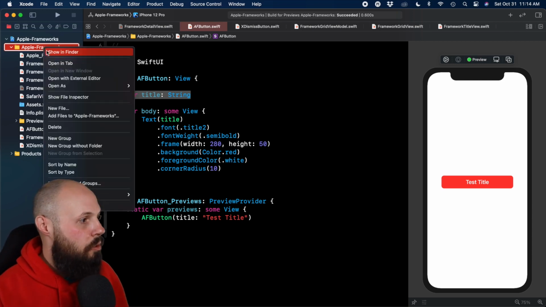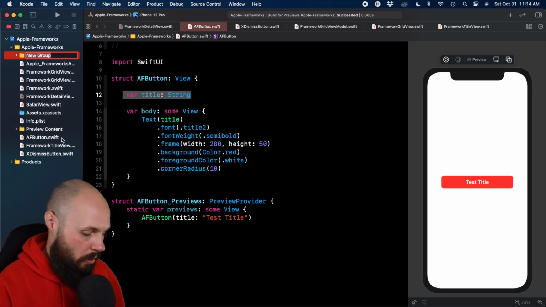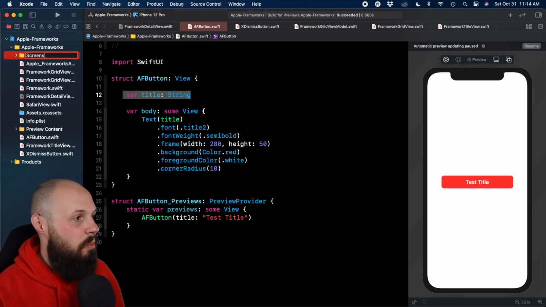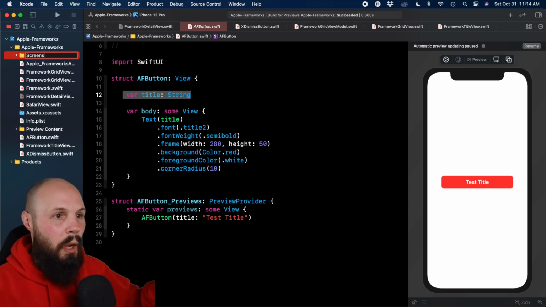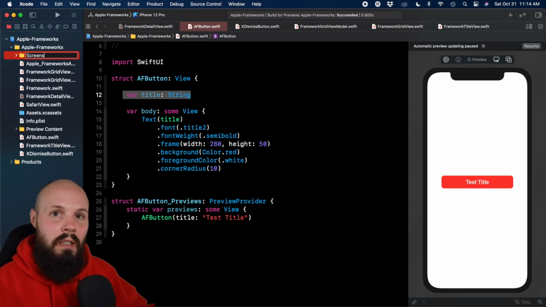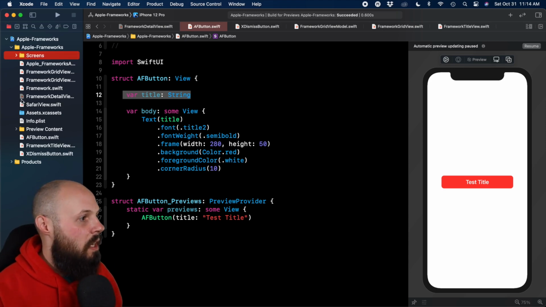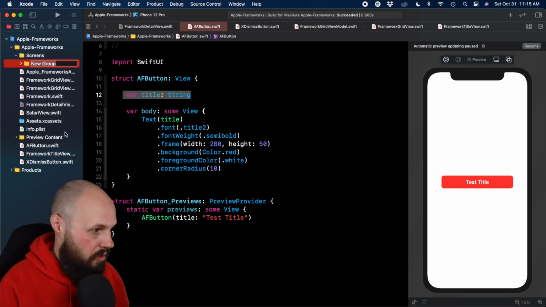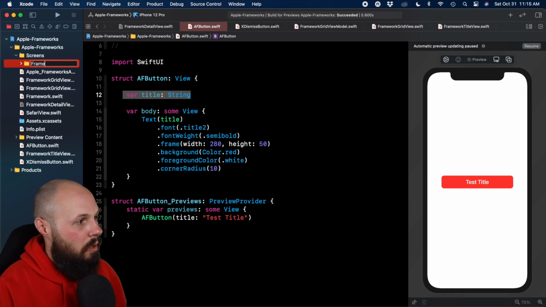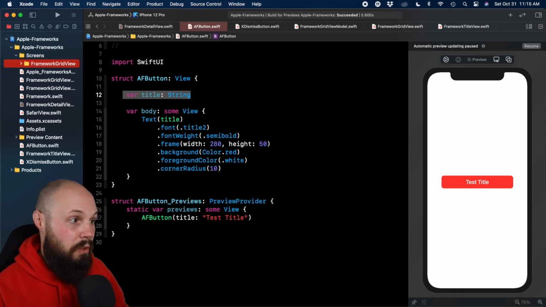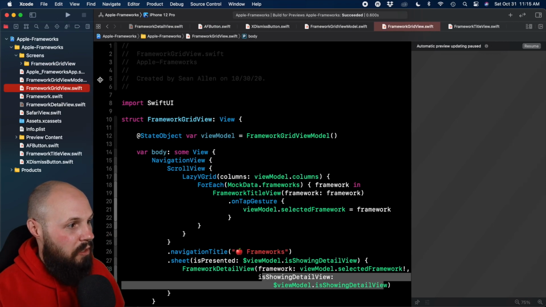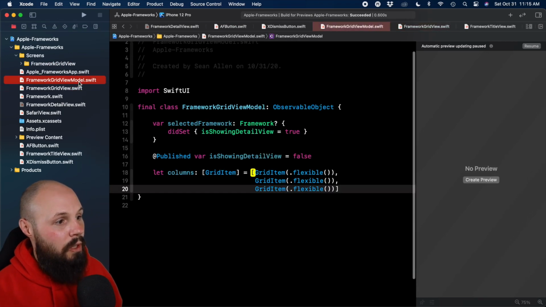So I create a new group. I'm going to call this screens, even though that's kind of a weird word in SwiftUI. Everything's a view, but this helps me bundle all the views in a certain screen in one area. So I do screens. And now in this folder, I'll create a new group. I'm going to call this framework grid view, right? So this is our grid view. And I'm going to put in the grid view. I'm going to move this out here so you can see it, right? So we have our grid view and our grid view model.